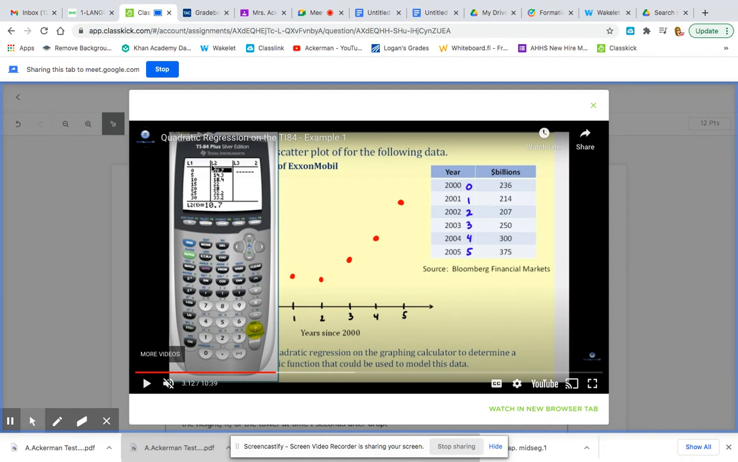You want to scroll your cursor to the top of the list so that the L1 is highlighted, or the L2. And then you're going to hit clear so that the list is empty, right? And then you're going to do the same thing for the L1. So you're going to go up to the L1 and highlight the L1, and then you're going to hit the clear button and clear it, okay? So once you're there, that's now where you're going to enter your values.